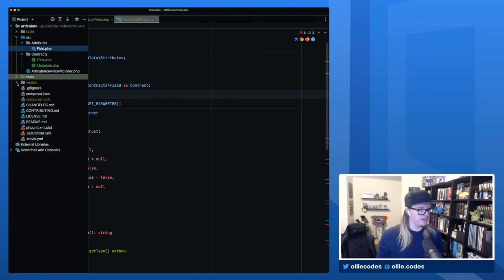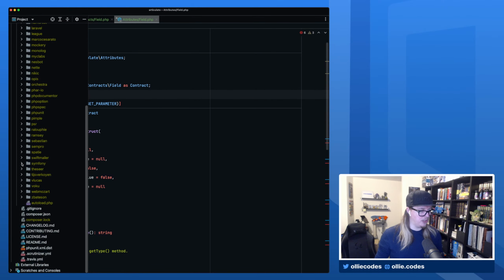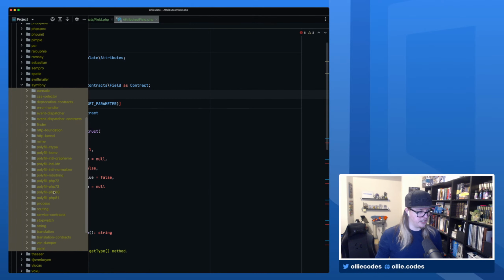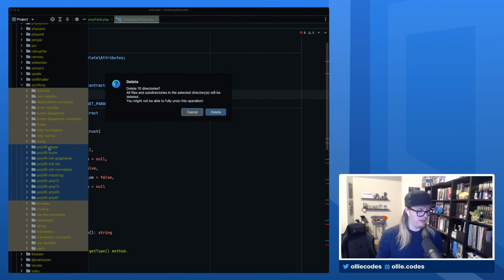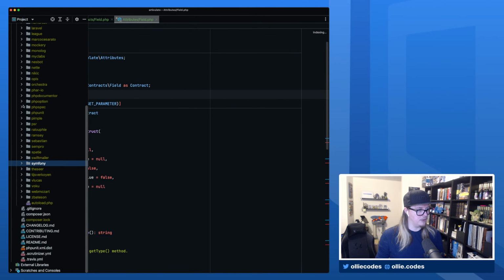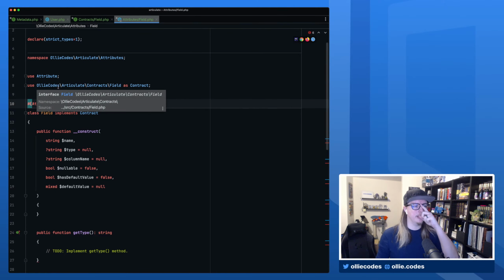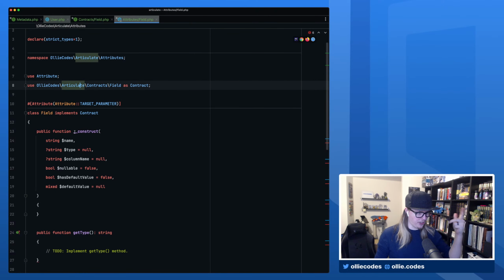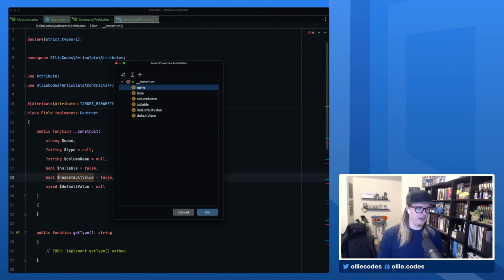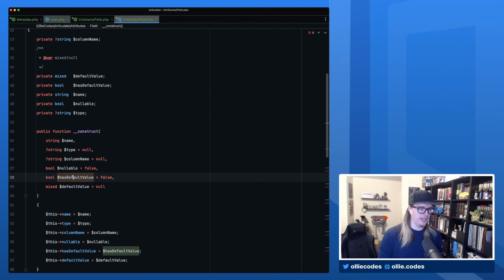Right, give me one second. I absolutely, categorically despise this crap. I don't want those polyfills because it always makes everything be angry with stuff. But there we go. So there's a field. The field has a name, a type, column name, nullable, has default value. Let's initialize all of these properties.